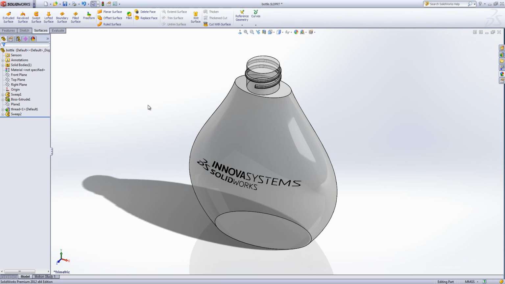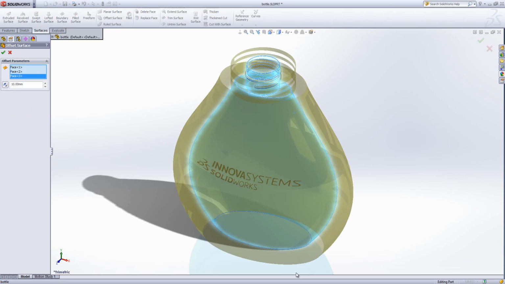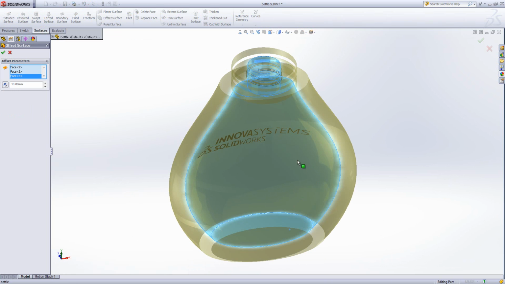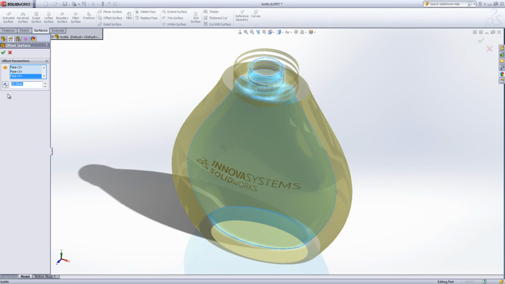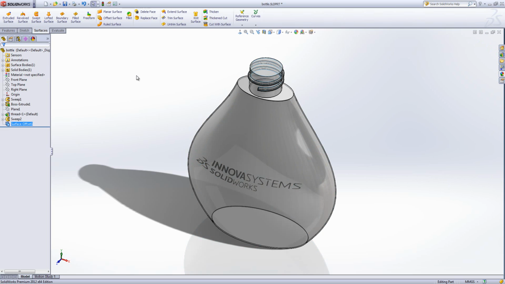From the Surfaces toolbar, we can use the Offset Surface command. In the Offset Surface command, I'm going to select the faces on the outside of the design to offset them from the model. I can put in my distance of 0.5mm, and I'll flip the direction so those faces are going inside the design. I've now created some surfaces inside the model, so I'm going to hide the solid body.